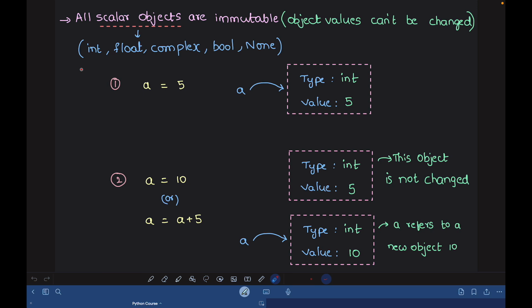Hey everyone, in the previous video we discussed the 5 scalar data types. Now one very important property we need to remember is that all scalar objects, which means objects of these 5 scalar data types, are immutable, which means once these objects are created, the object values can't be changed.